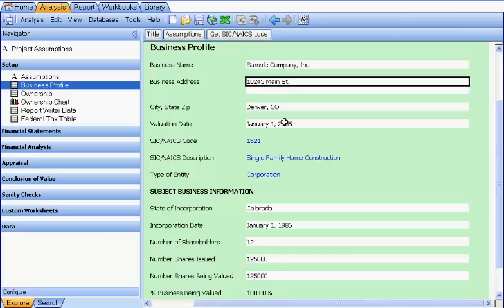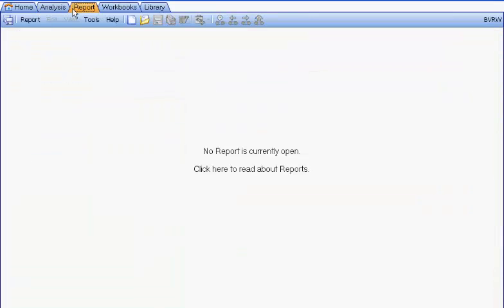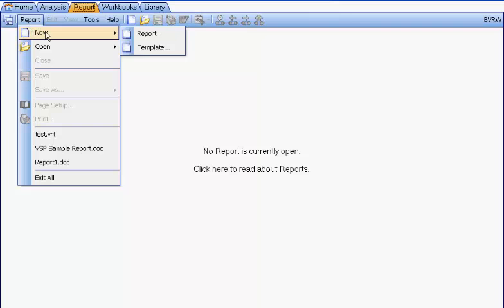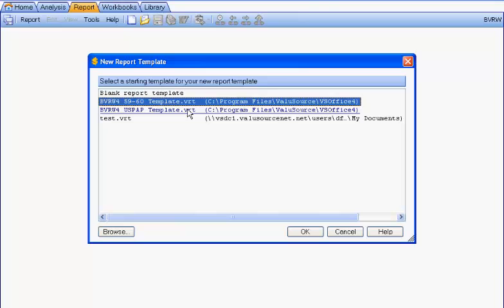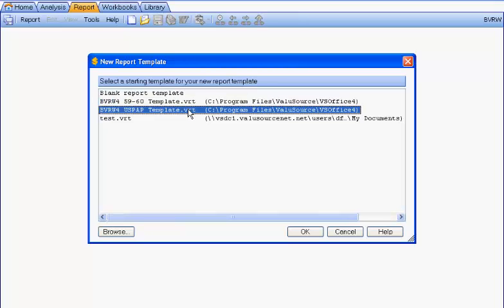Let's take a look at how a report template is created. Select the Report tab, select Report, New, and Template. When you create a new template, you'll be given the opportunity to start with a blank report template or copy one of the existing templates. In other words, BVRW 5960 or BVRW UsePap. This gives you the ability to start from one of the existing templates.